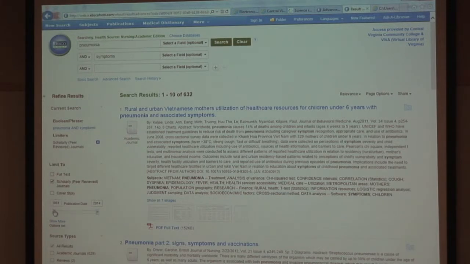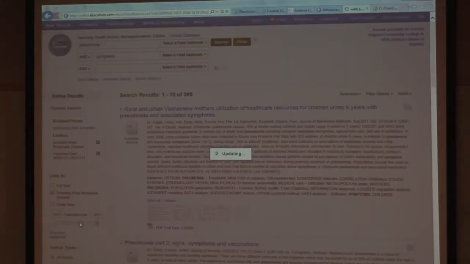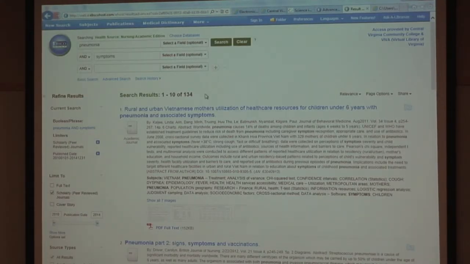So I'm going to slide this little slider here to 2004. And then our database has updated our search results to 368 articles. You know, well, that's plenty. Let's go up to 2010. We have very recent articles. Okay, now we're down to just 134, but they're all going to be fairly recent.